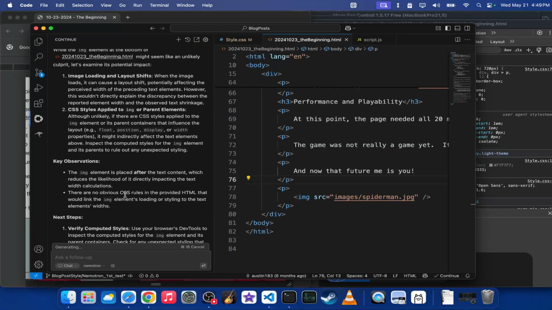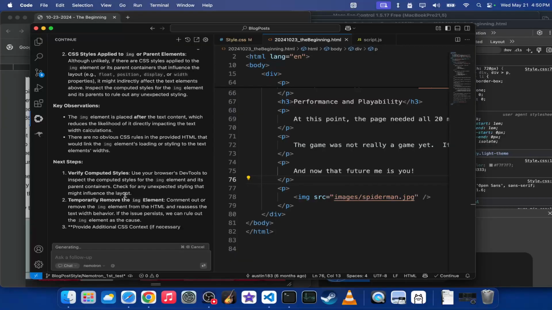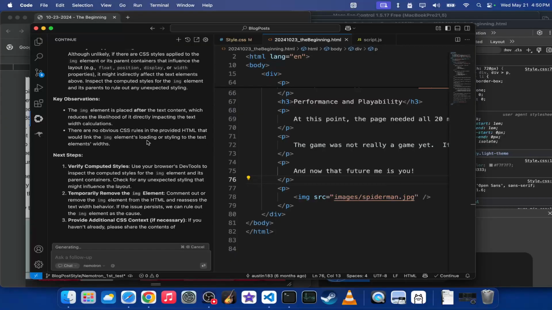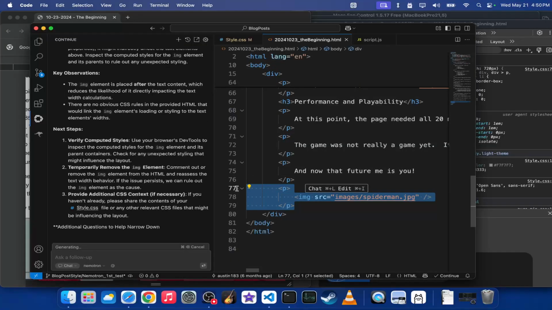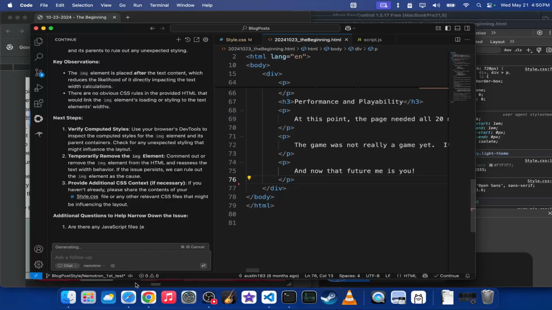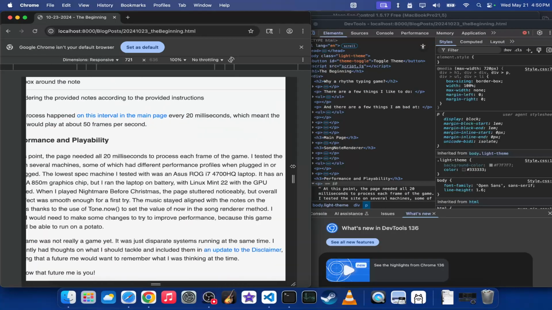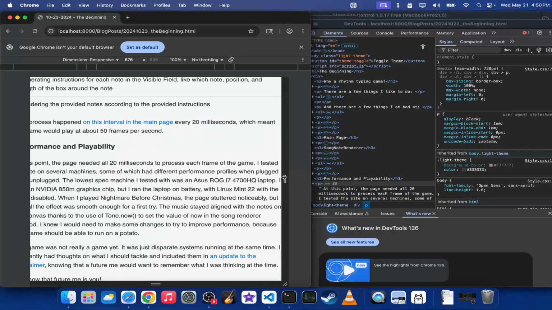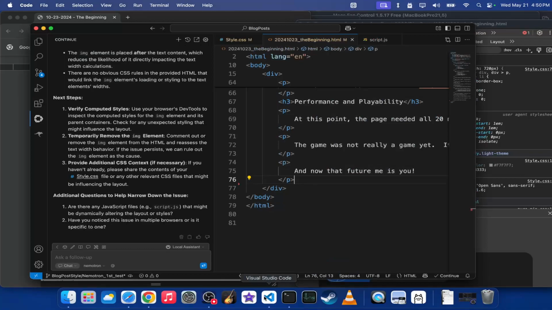Image loading and layout shifts. Key observation is placed after the text context, which reduces likelihood, directly impacting the text with calculations. Okay. Said that I could remove it for a second and see what works. Okay, let's try that step. Save. Reload. Yeah, removing it. Okay. I'll just delete that.